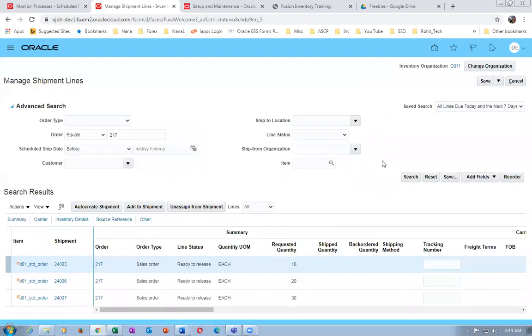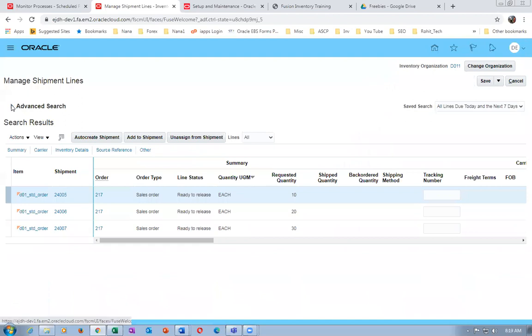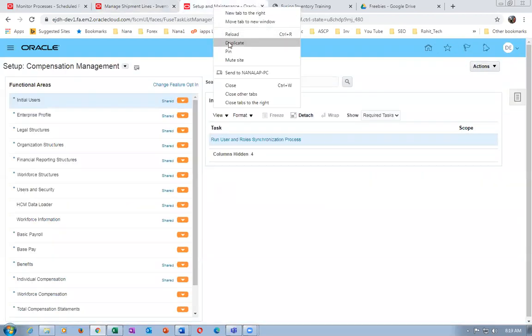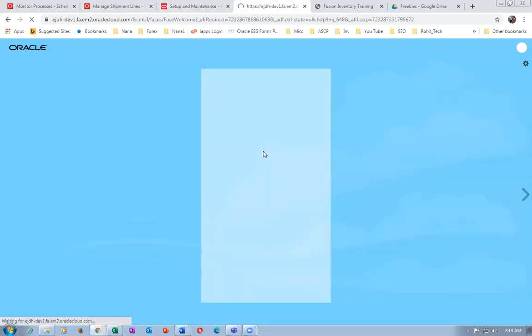Can we assign the second line to the first shipment number? Is that possible? Yeah. You can always reassign everything. Whatever you want, you can very well do it. And then we'll go there, go to the duplicate now. Manually do that. Yeah, you can do it.